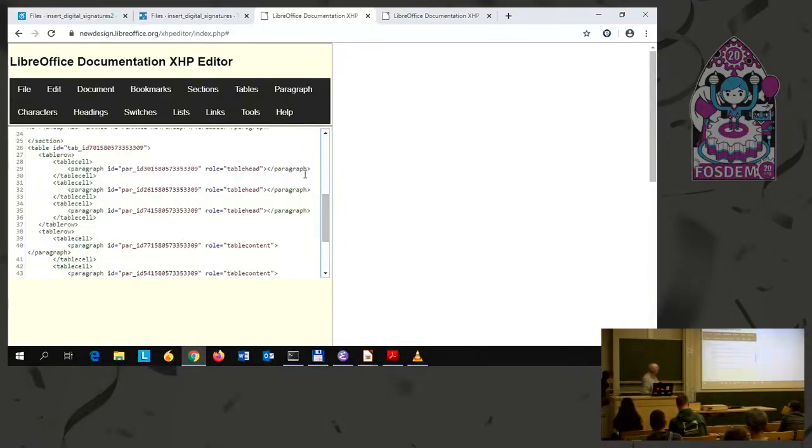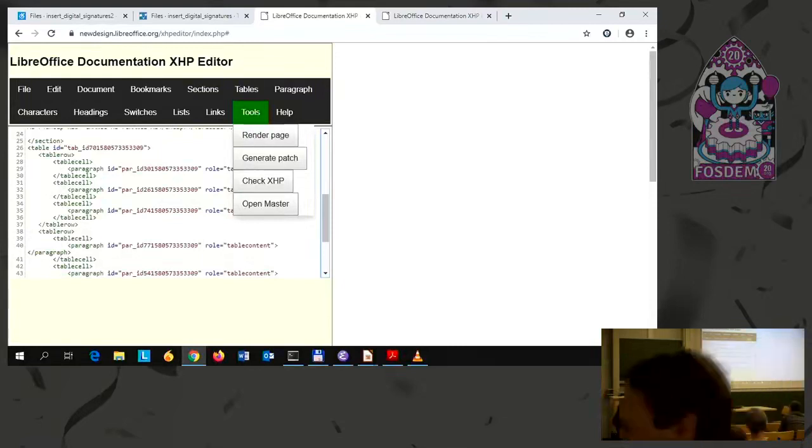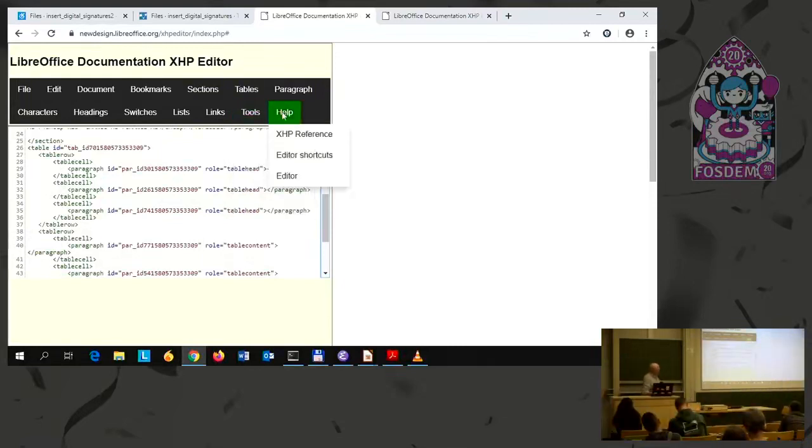And we plan to implement not only generating a patch to be submitted to Gerrit, but also eventually loading the files directly from the master branch, and some help pages, the HTTP reference that explains the, okay. Yes.